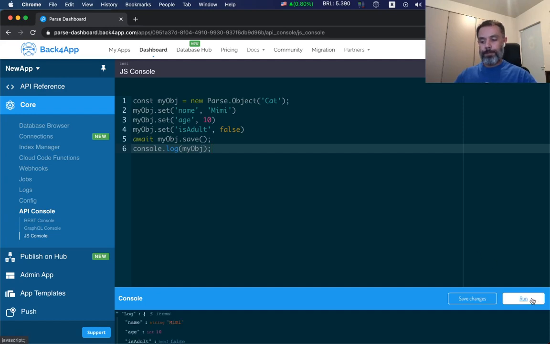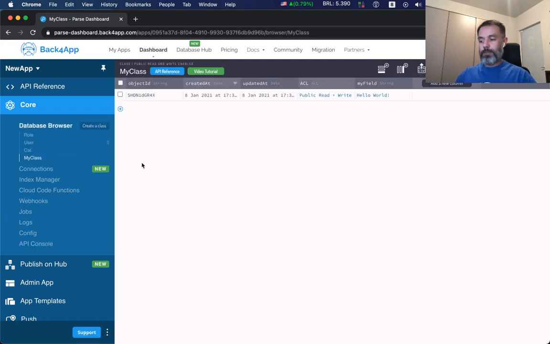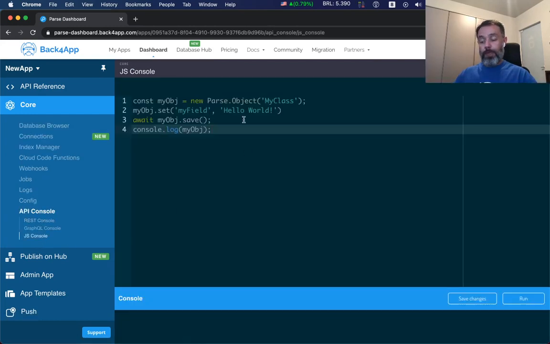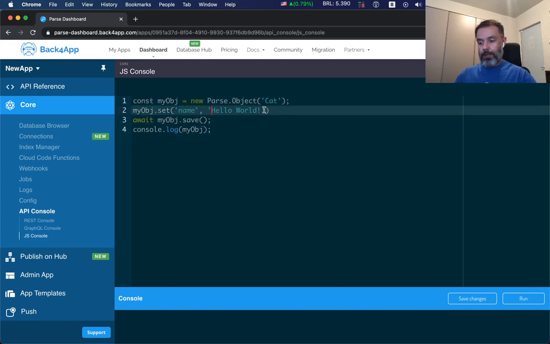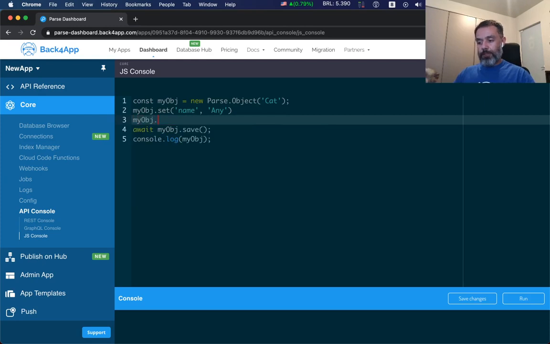If I run this, it executed. If I go back to the database browser, here you'll see the cat class, and here you have the name as a string, age as a number 10, and isAdult as a boolean false. If I go back to the JavaScript console and try to save a new cat, with the name another string, and for the age, if I try to pass, for instance, a string, so 20, and try to save and run, you get a schema mismatch error because it's expecting a number. So it's now validating from the first time I saved this.